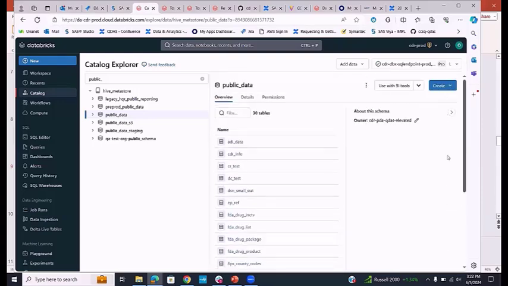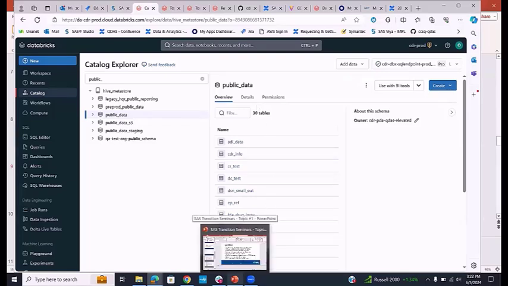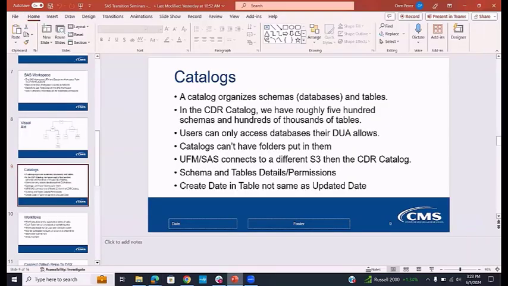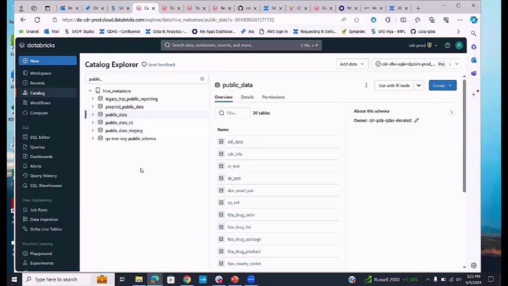And yep, you can tell anything that's here is available to everybody. You can see that you have 30 tables in here. We have about 500 schemas, tens of thousands, maybe hundreds of thousands of tables, lots of stuff. As a user, you can only access the schemas that your DUA allows. So if your DUA allows, for example, beneficiary, you can access that data. Or for CSAT2, if you have access to certain tables there, you can access them based on your DUA.